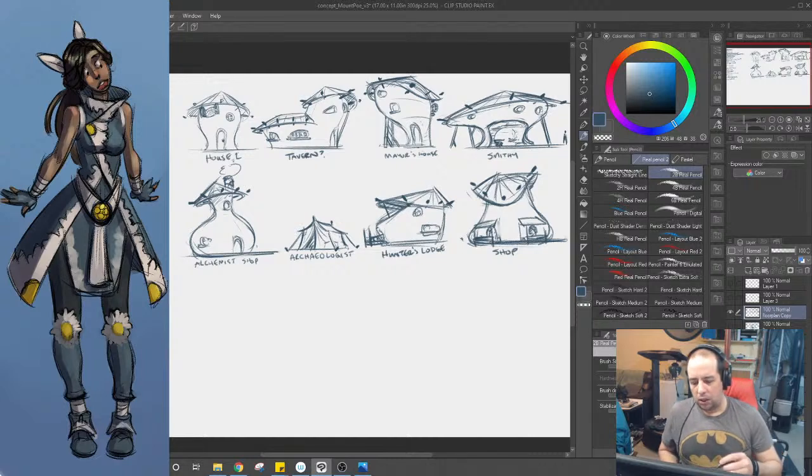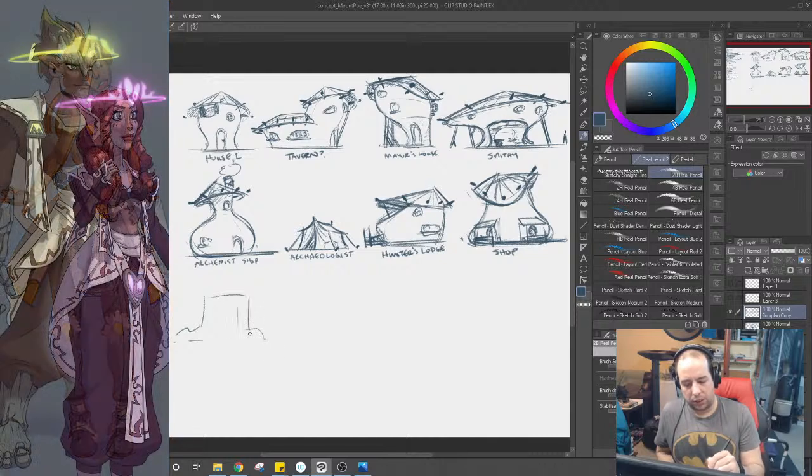So woodcutter, maybe like a tree stump. So I'll start off with a tree stump shape, and then let's curve it out.